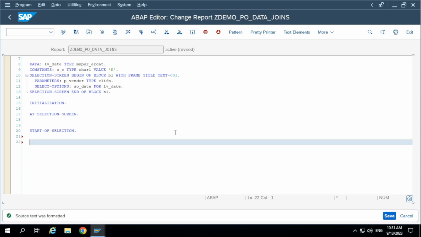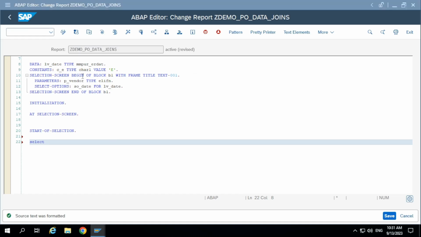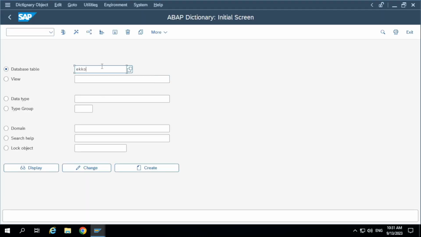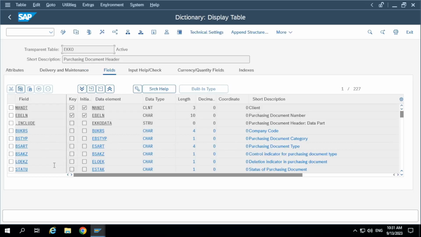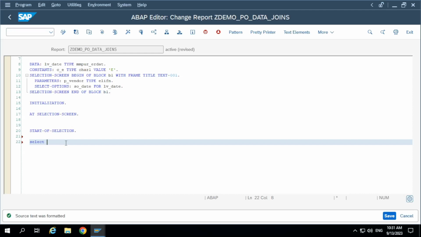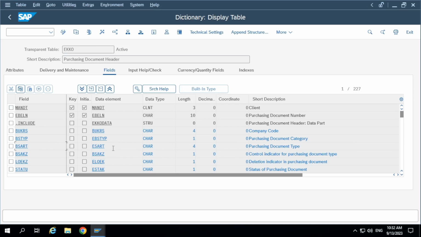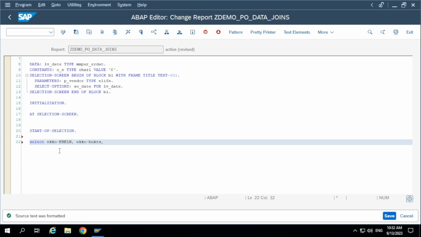Now let's select the data. I'm not going to select all the fields from EKKO and EKPO. I have some selected fields. I don't need to select all the data, because if you select all the data, it will decrease the performance of the program. I'll select a few fields: EBELN, purchase order number, from EKKO, BUKRS, company code, and purchase document type, BSTYP.